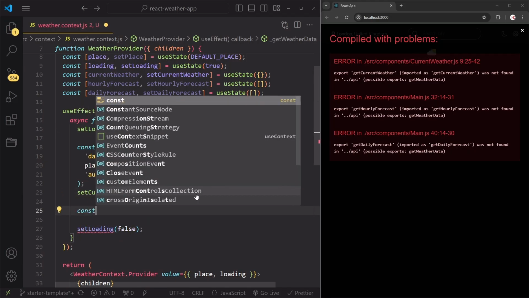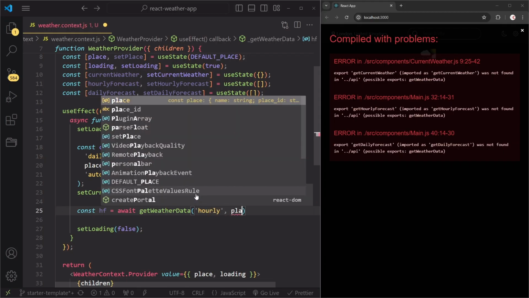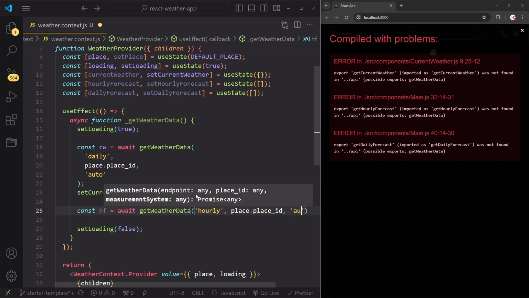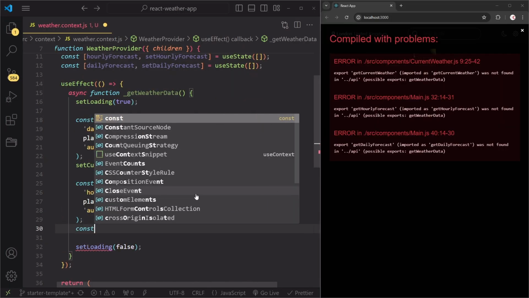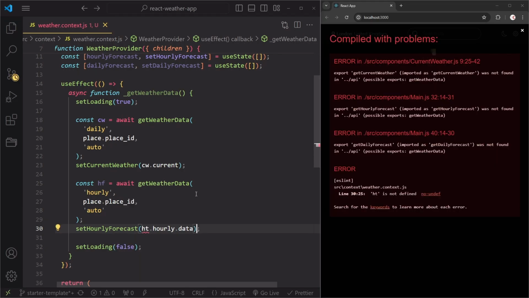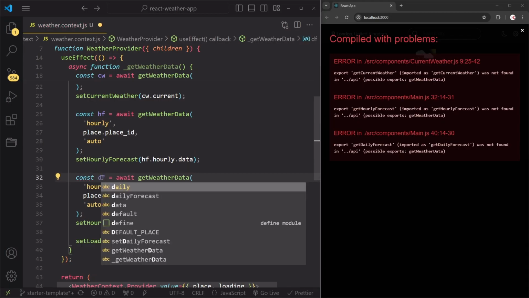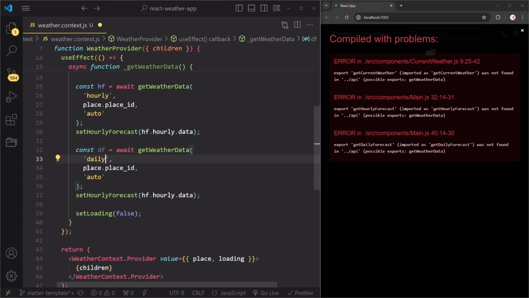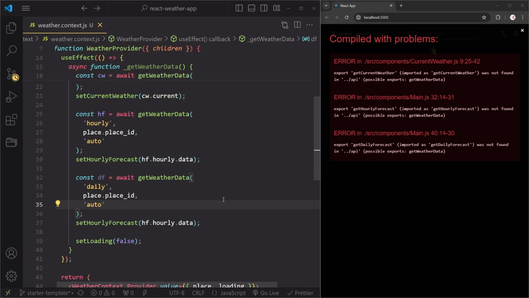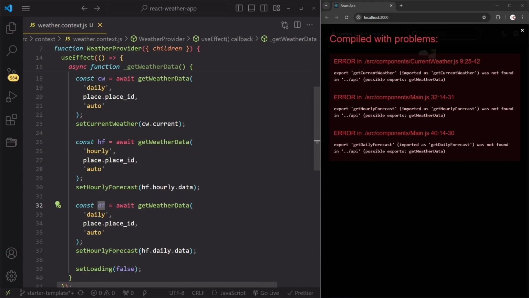Now let's get the hourly forecast. So await getWeatherData. The endpoint is going to be hourly, the place is going to be the place.placeID, and then auto for the measurement system. Then setHourlyForecast, and it's going to be hf.hourly.data. I'm just gonna duplicate this. Const dailyForecast, getWeatherData, it's gonna be daily here, and then placeID, then auto, setHourlyForecast, and we're done. I guess we need to say here daily instead of hourly, and the F here.